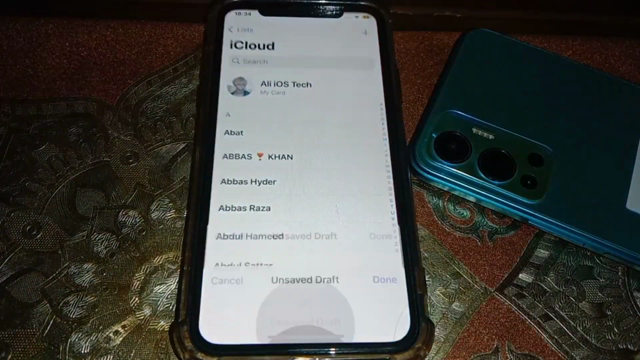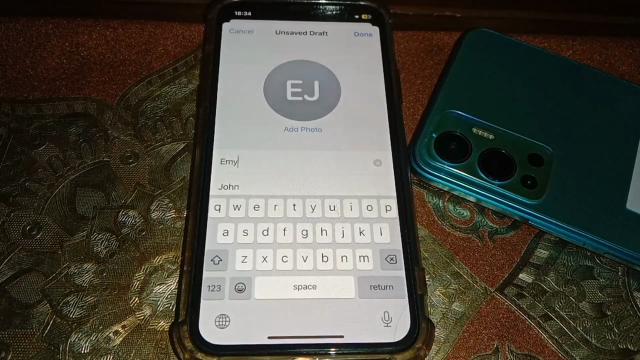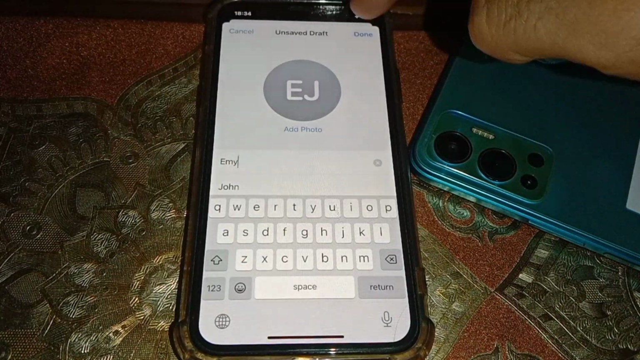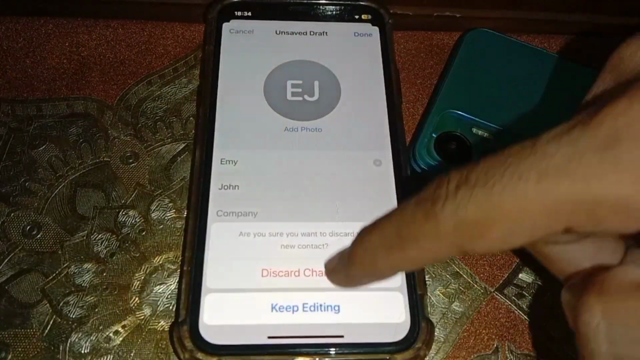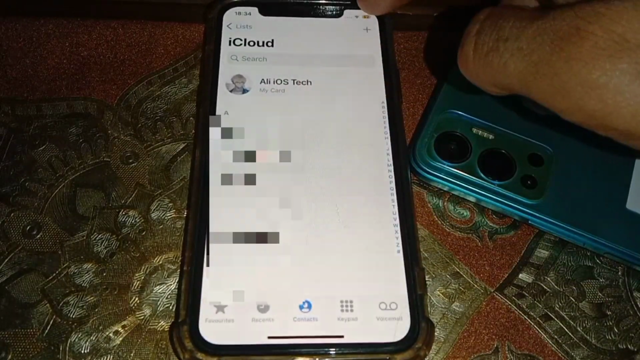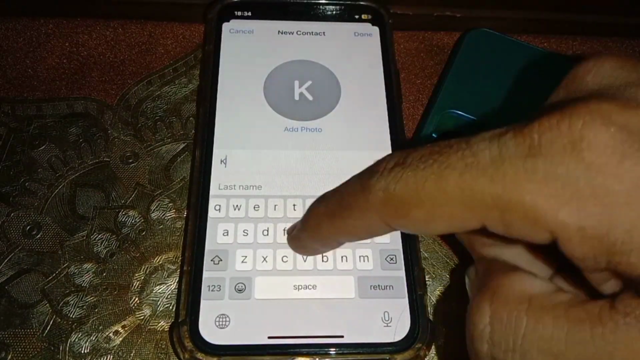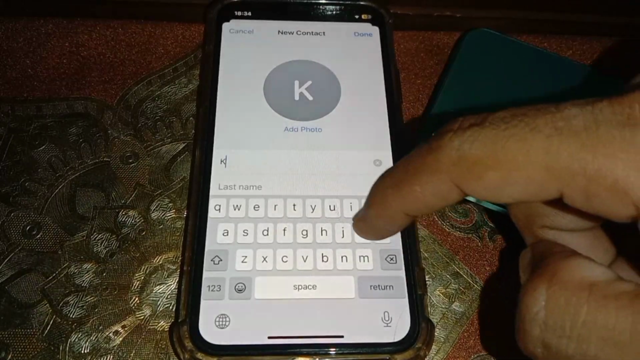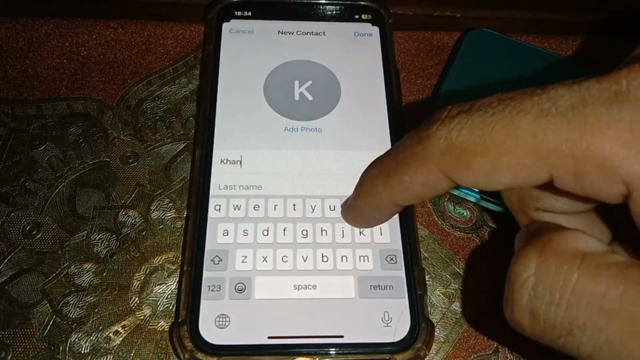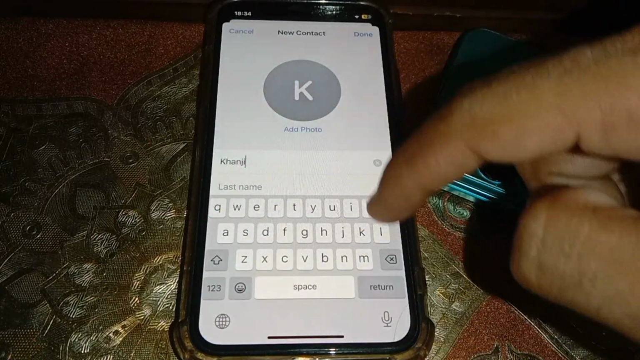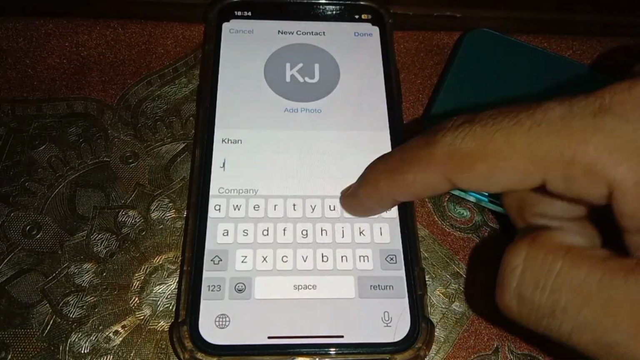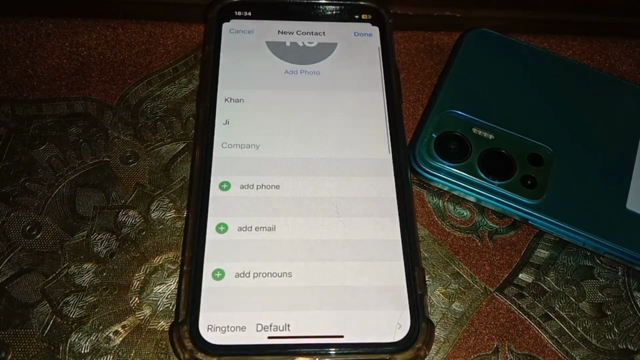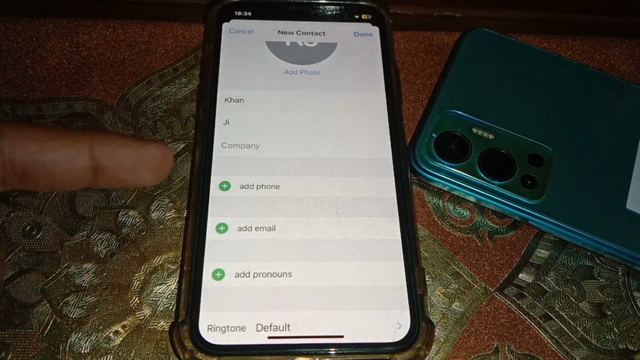For that you have to open phone, and after that guys, what you need to do is just simply write the name of the person. Tap on plus and write the name of the person here. Okay guys, and tap here last name. Now also you can put the company name if you have, then you can also put the phone number here.